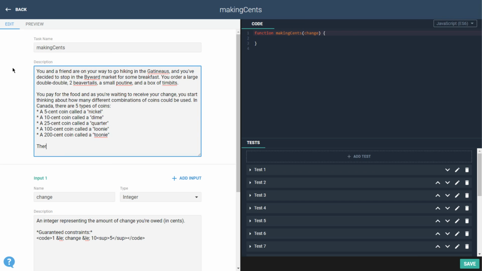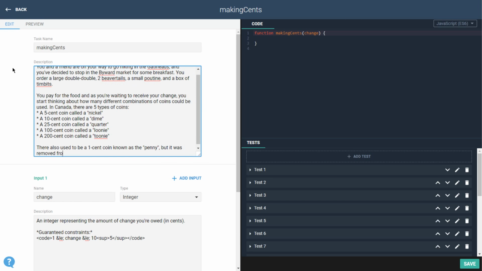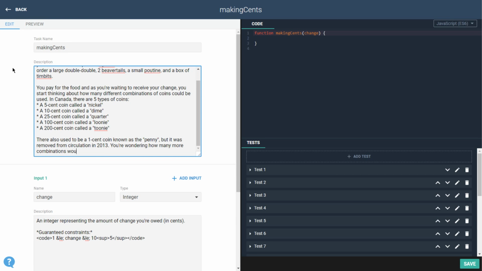So there also used to be a 1-cent coin known as the penny, but it was removed from circulation in 2013. You're wondering how many more combinations would have been possible if we still had pennies.